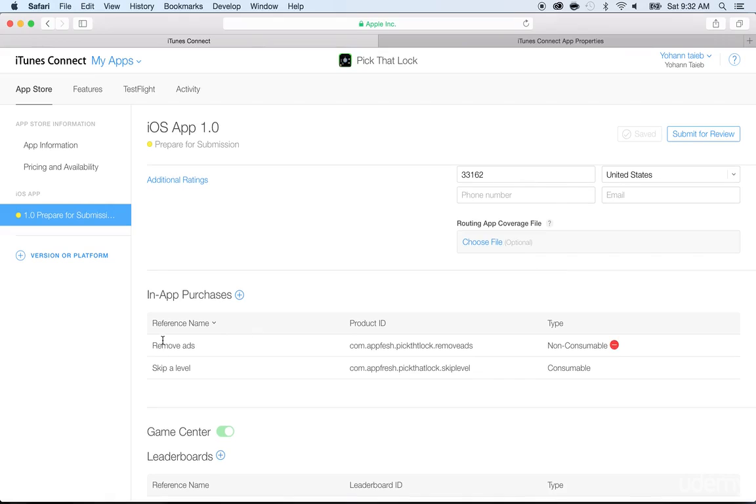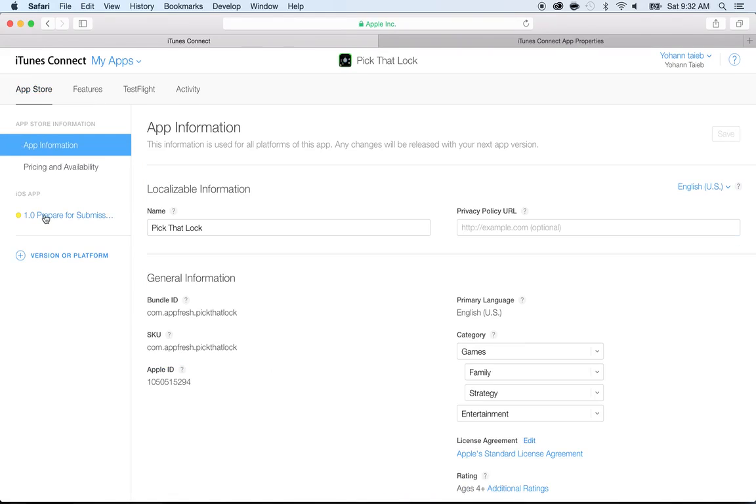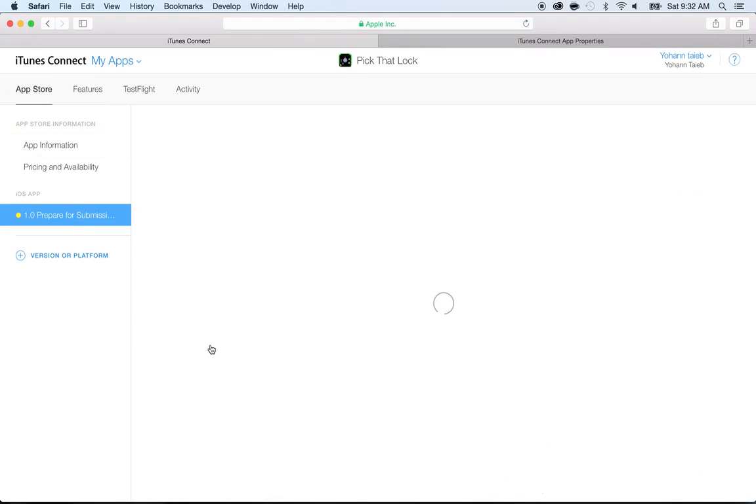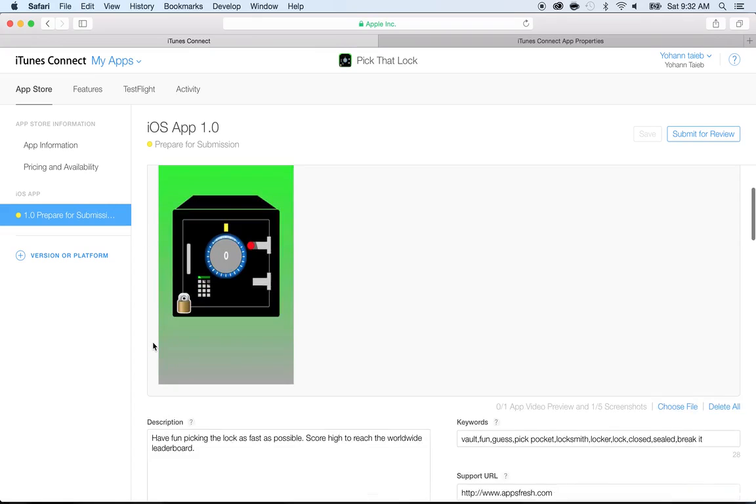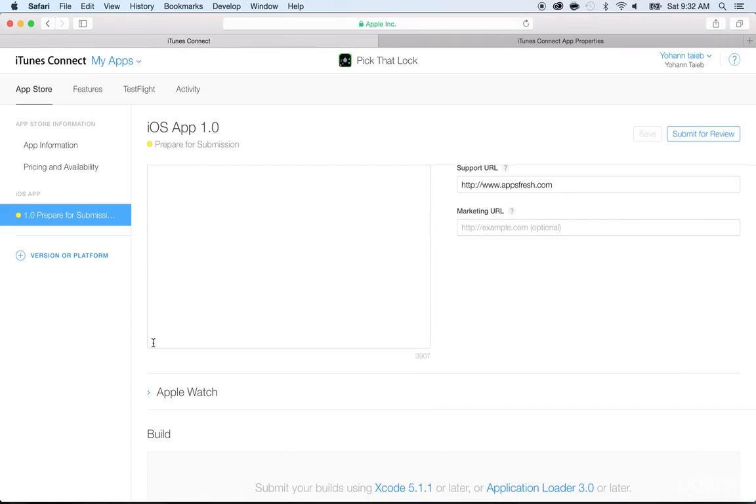Once you do this, you should have both added here. Alright, so make sure you do that as well. So you need them inside of the Features tab and also within the App Store tab under the iOS app here. Alright, so make sure you have both. And by the way, you cannot test this on a simulator. You cannot do that on an iPhone or iPad simulator. If you want to test it, you have to try it on a real physical device.